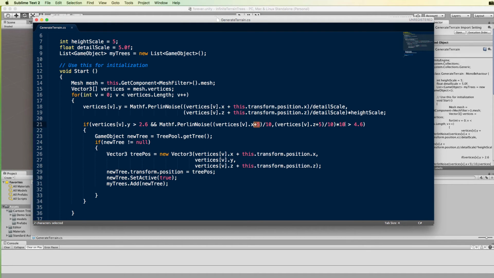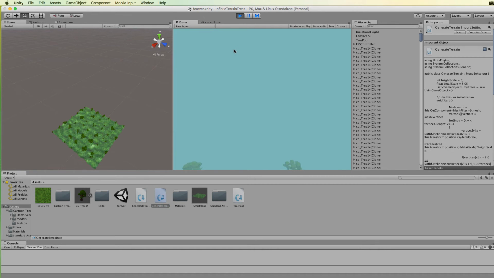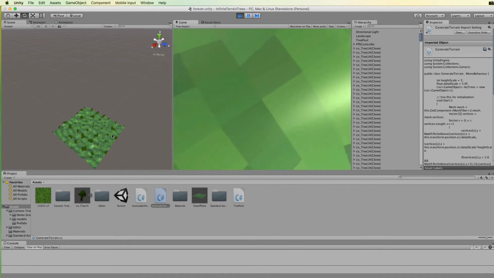And then multiplying the whole value up of the Perlin noise by 10, and then checking that it's greater than 4.6. So that will be then used in combination with the height of the map being greater than 2.6 in order to generate a tree. So what that means is not every position on the map over 2.6 will have a tree on it, and that will allow us to spread out the use of those 1,000 trees. Now, if we put that in and go back and play it, we'll now see, and you can see it in the scene.